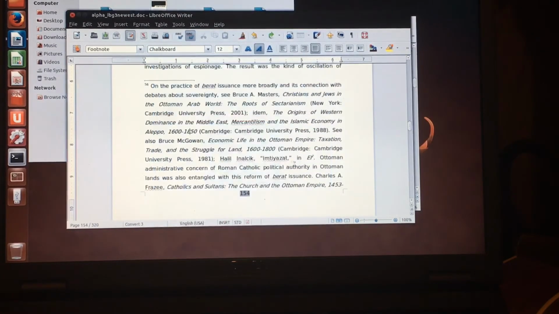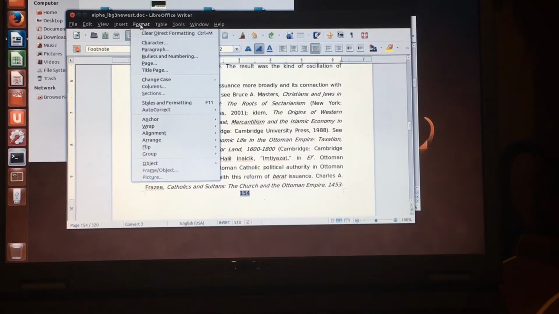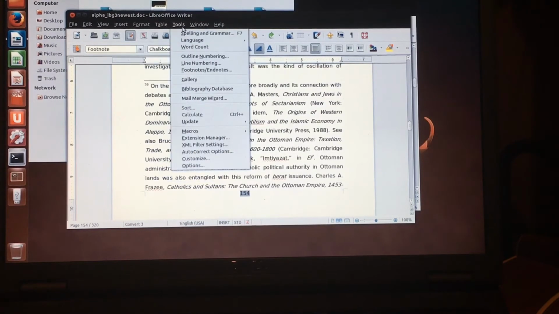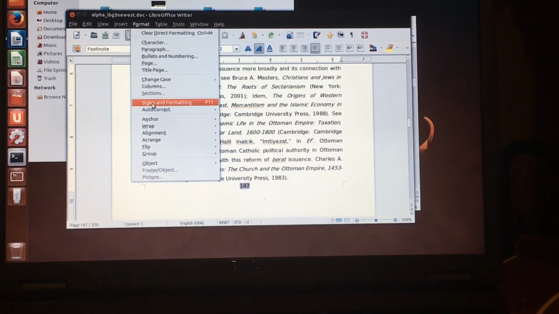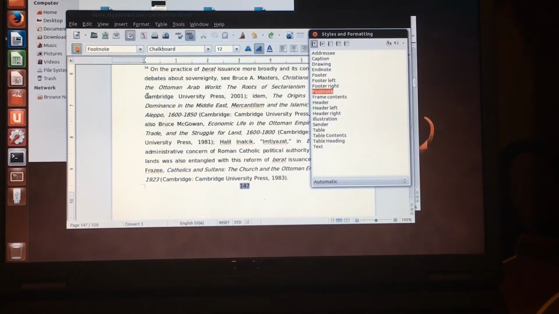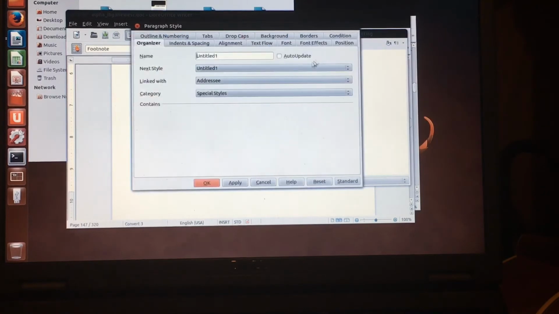So let's close this up. How do you create a new style? You would go up to Format, and you would go up to Styles and Formatting. So Format, Styles and Formatting. Now what I would do is right click on any of these to see the word New. So let's say Addressee, New, and now under Organizer, Paragraph Style, it's ready to let you make a new style. So let's call this New Footnotes.